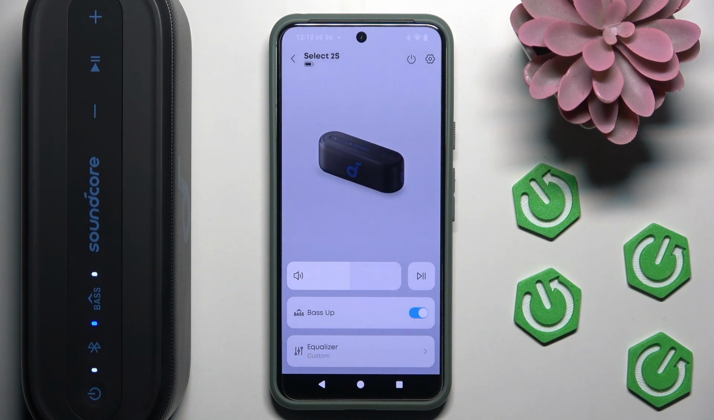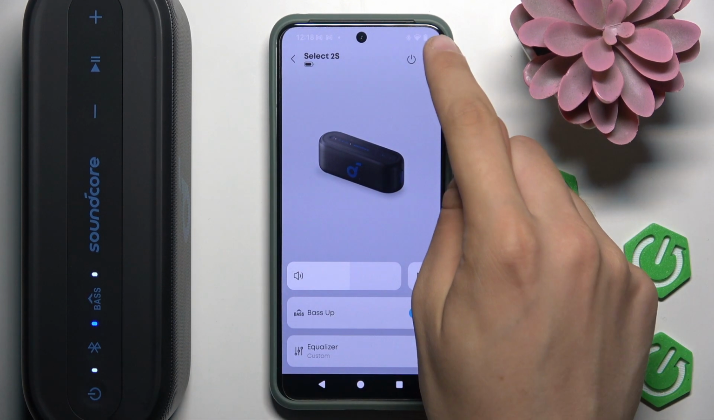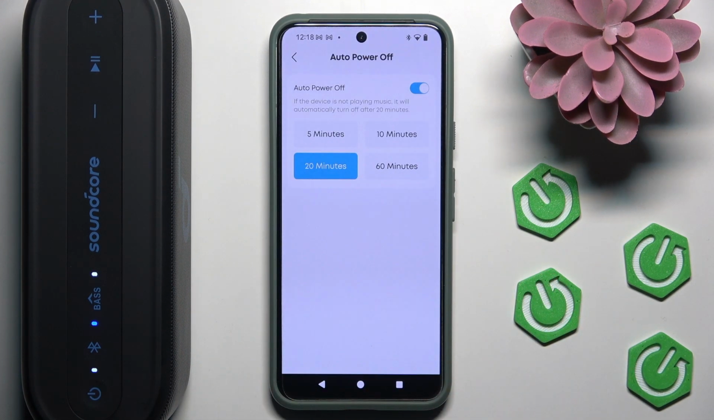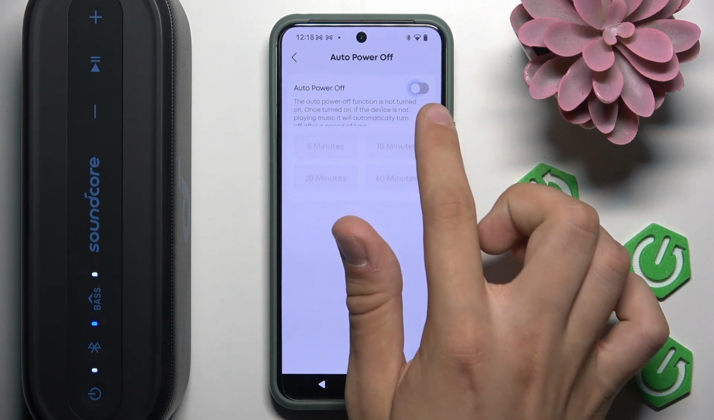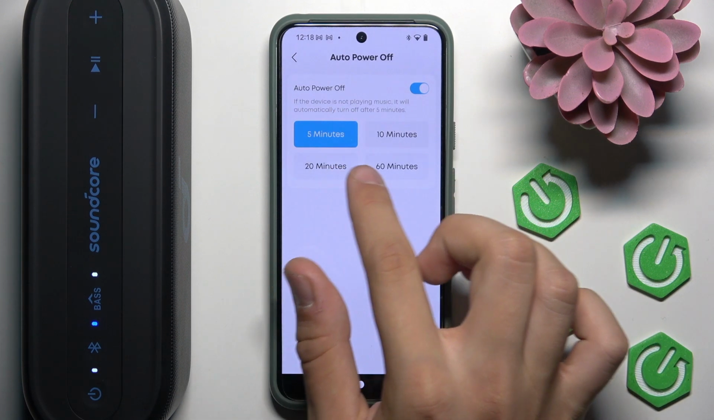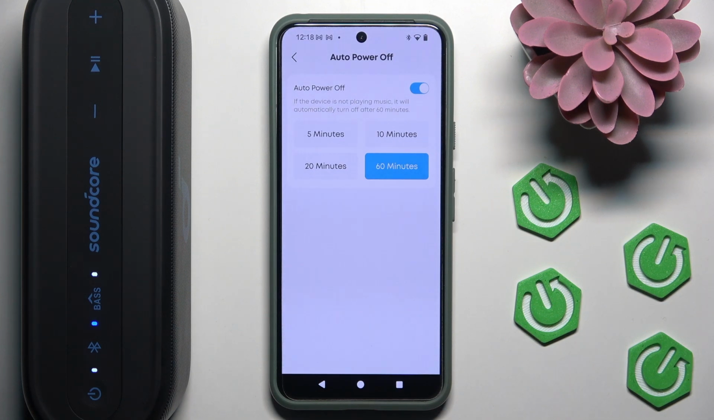So, actually at first we have to download the application for our phone, which is called the SOUNDCORE. Here in this application we have to tap this gear icon in the top right corner, and here we have to find auto power off. We have to tap that, and here now we can disable and enable the auto off or set the time from 5 minutes up to 60 minutes.